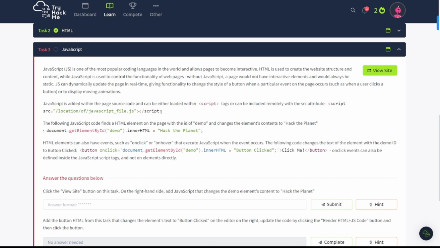HTML elements can also have attributes for events such as onclick or onhover that execute JavaScript when the event occurs. The following code changes the text of the element with the demo ID to "Button clicked". You can see the rest there listed out. Click me, and then close out that button tag. Onclick events can also be defined inside the JavaScript tags and not on elements directly.